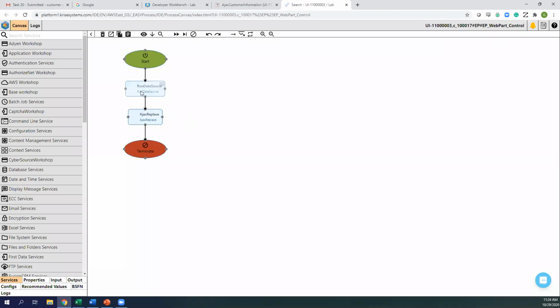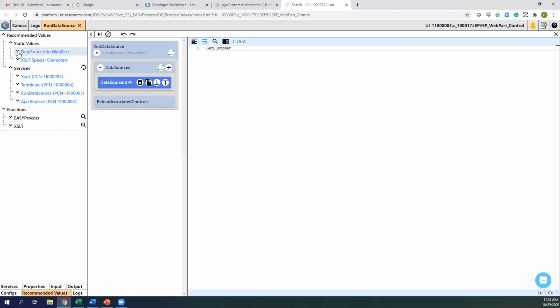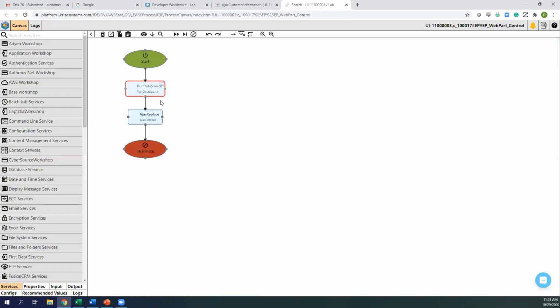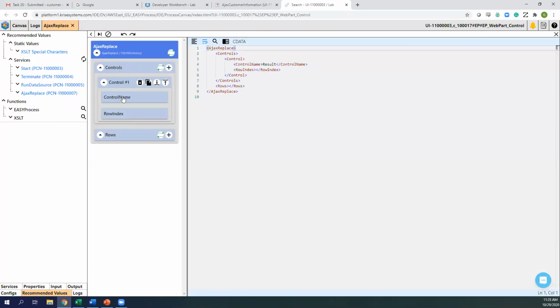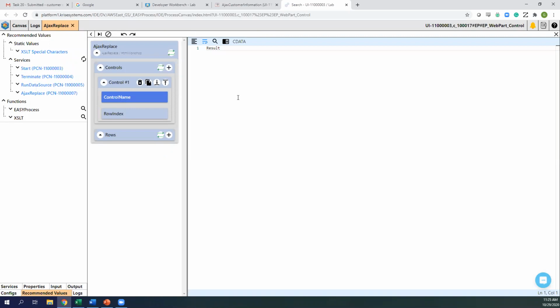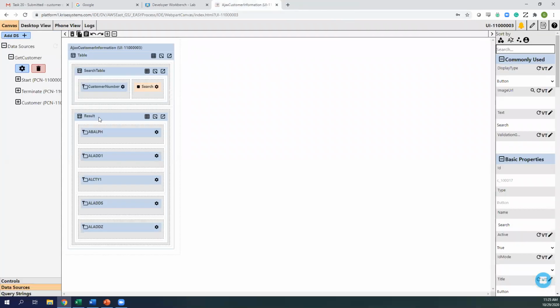Two things happen. First thing, it says run data source, and run data source means run that query. Right, and the data source ID is the data sources in the web part, which is get customer. If you remember, that was what the query was called. And the second part is, if you saw the screen never actually refreshed, is because we Ajax enabled it. And to do that, we just Ajax enable the control, which is actually the list itself. You see, this is called result. If I come back here, that's the name of the table.